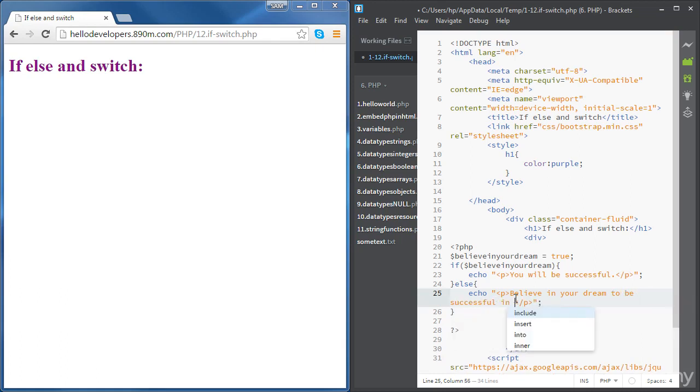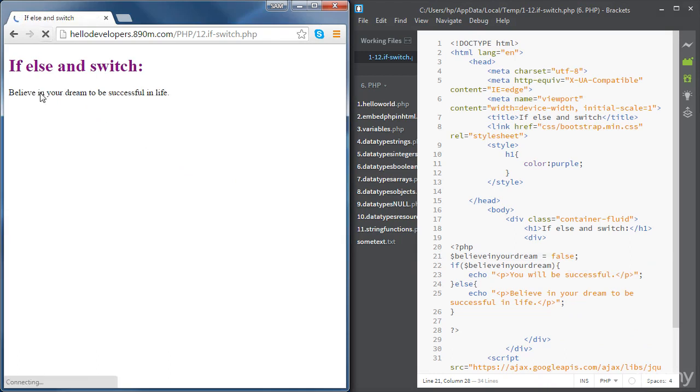to be successful in life. All right, so now let's save and refresh the page, and we can see our result there because the condition is true. If we set that to false, then if we refresh, we can see the other message printed out.